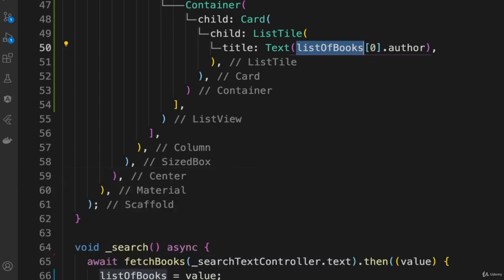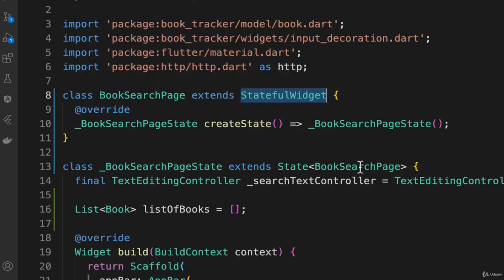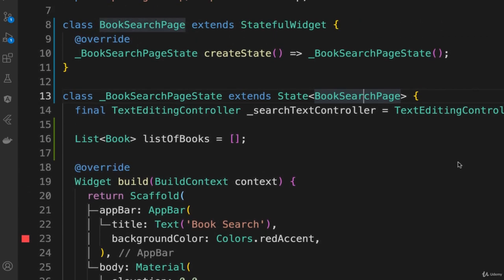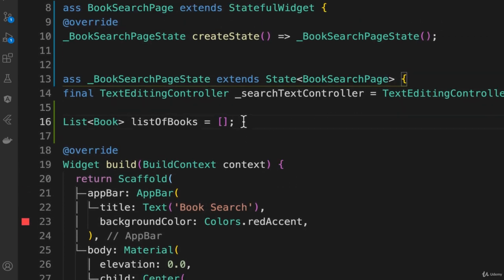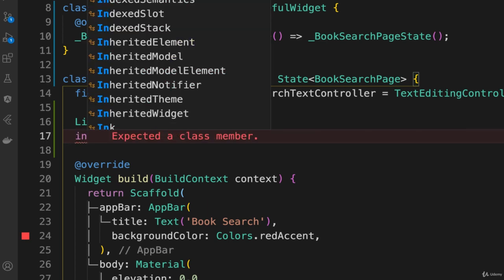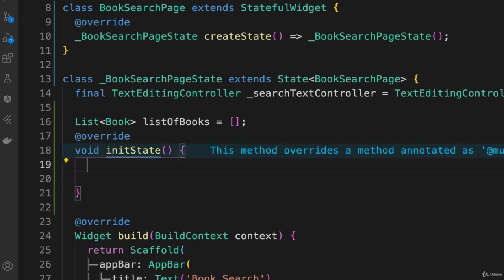So that means we need to change, first of all, this whole class here from stateless to stateful. So if I say command, convert to stateful, click, and now it is indeed stateful. Now we need to also think about something here. The next thing we're going to do is call the initState method as such, which will allow us to init the state of this entire class.